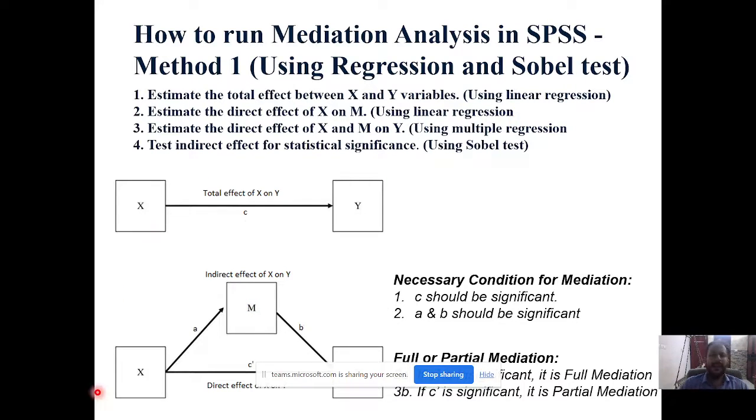After that, try running a multiple linear regression between X, M and Y. So using X and M as the independent variables and Y as the dependent variable, run a multiple linear regression. And finally, you have to use something called the Sobel test to check whether the indirect effect is significant or not. Okay, this is the procedure we are going to follow.